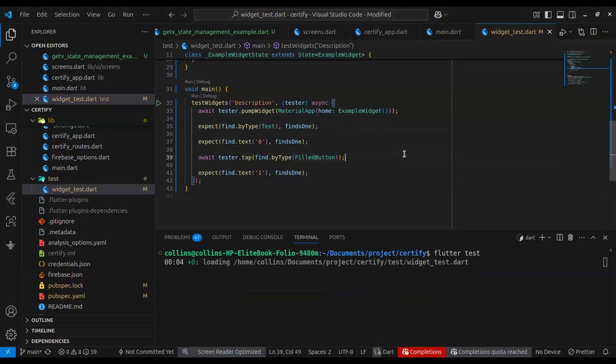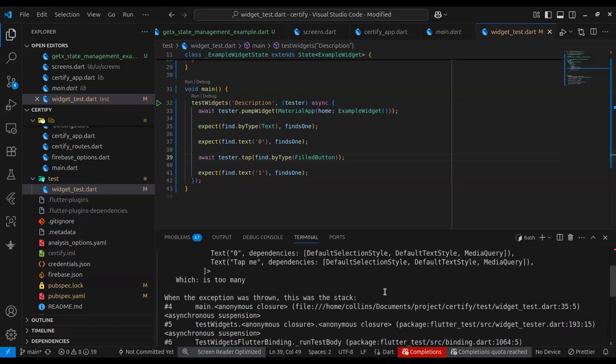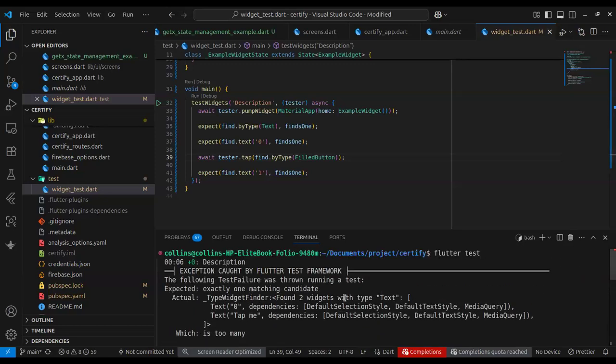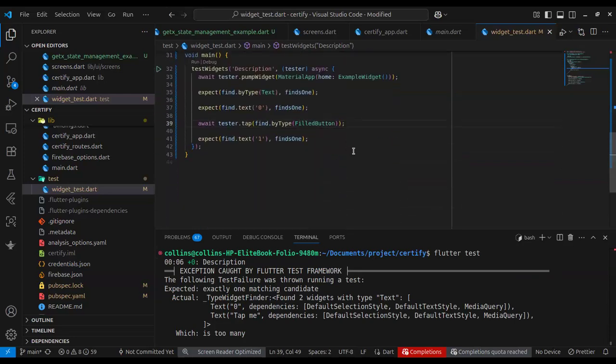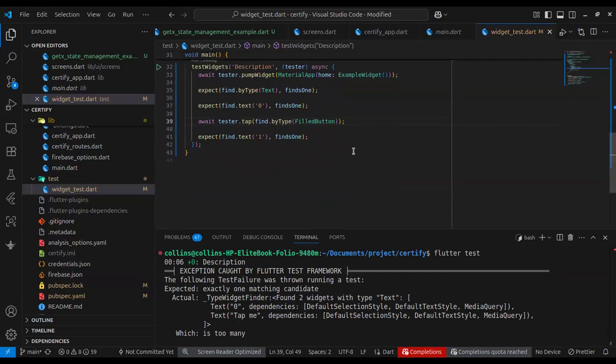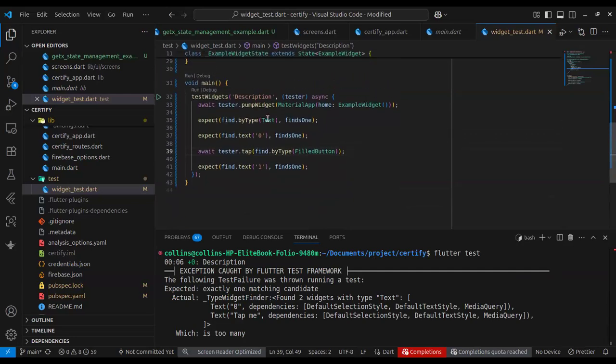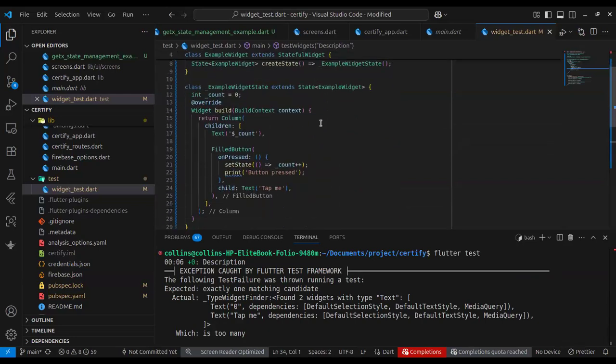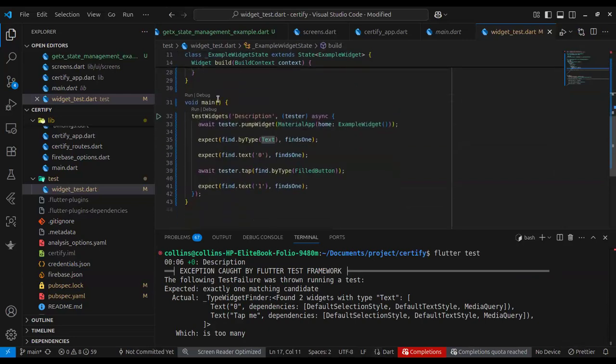Oh, okay. Oh, like I said, wow. So it failed, right? Okay, so let's look at why it failed in a minute. The test says actual found 2 widgets with type text. Okay. Well, this is not even the reason why it's failing. We are saying you should find 1, but we actually have 2 widgets here that are of type text. So this is not correct.